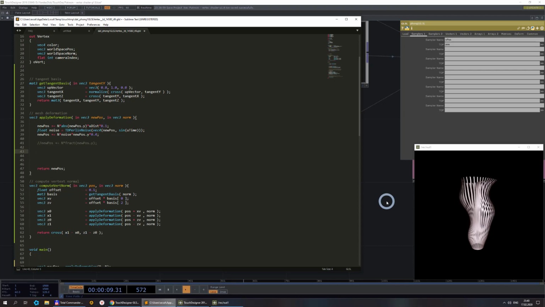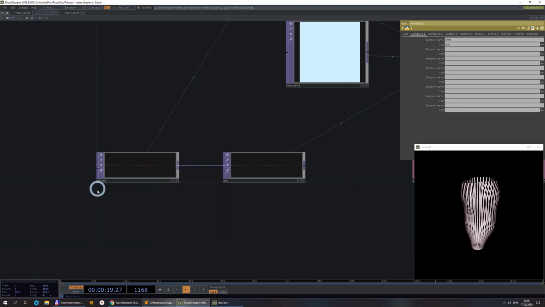Texel fetch. Let's call it top noise. Top noise equals texel fetch. And we give the name of our sampler. And the texel fetch asks for ivec2. And ivec2 asks for two numbers, the number of column and the number of row of the corresponding top.